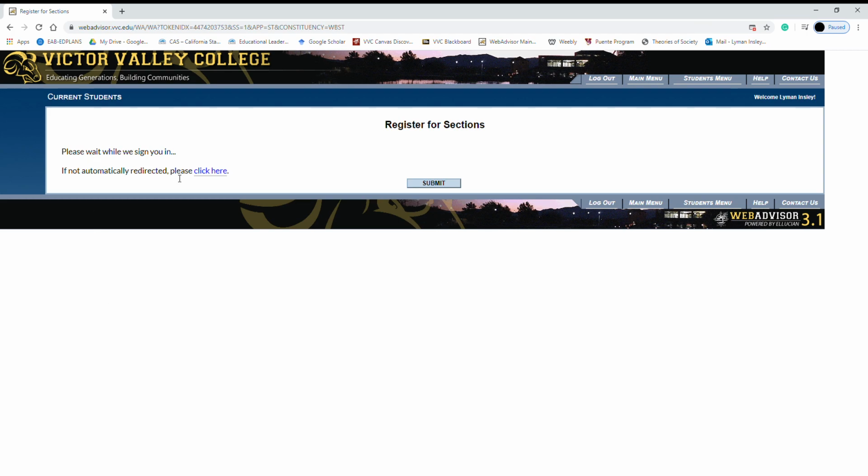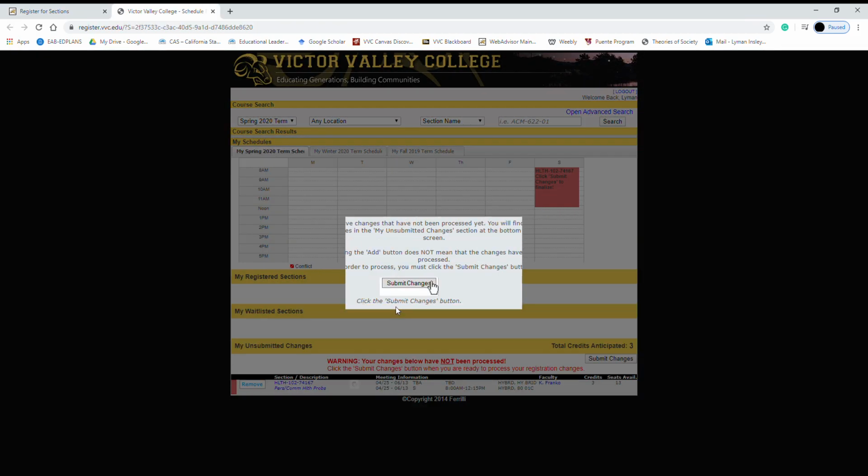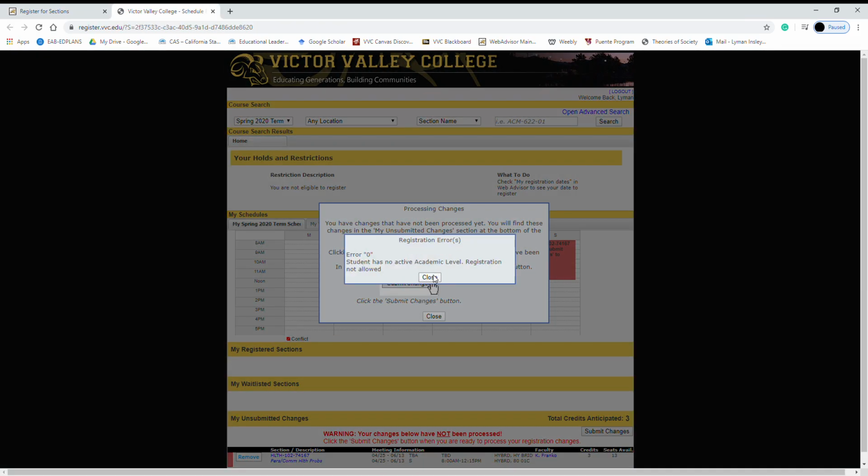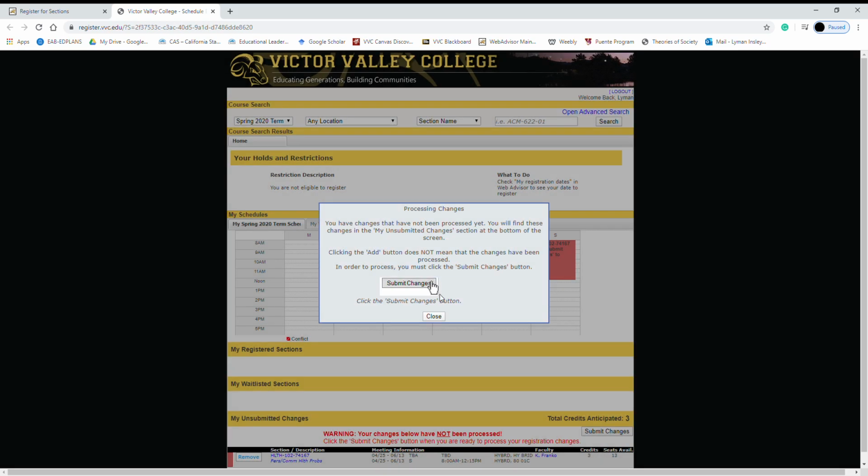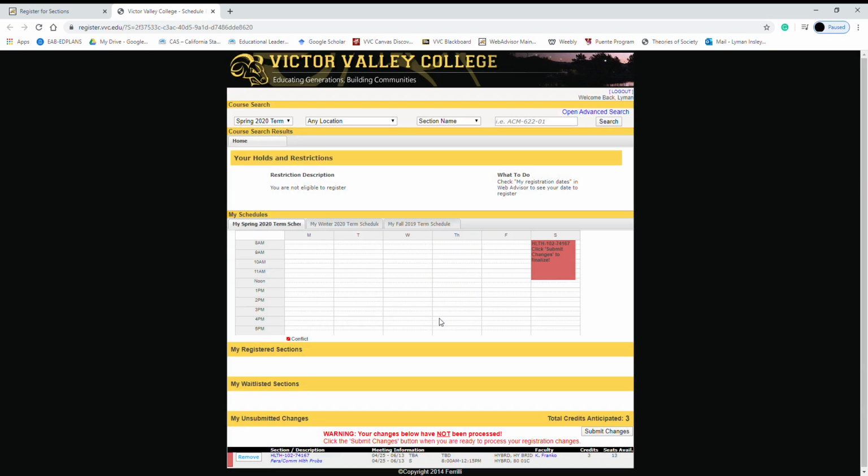It says if not automatically redirected, please click here. On my computer, I often need to click here. Yours might be the same, or it might do it for you automatically. We're going to get all these pop-up screens. Read them. If they're pertinent to you, make a note of it, but I'm going to go ahead and close out. A lot of this is just sort of introductory stuff.